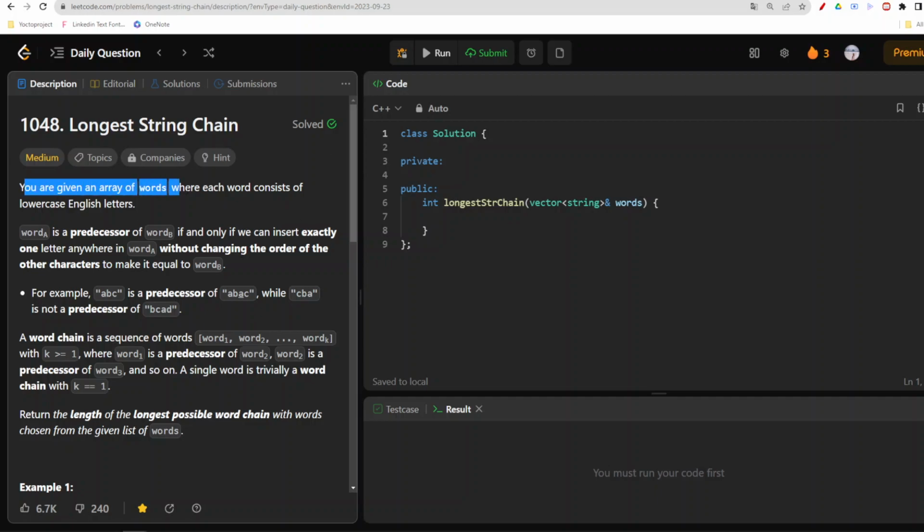You are given an array of words where each word consists of lowercase English letters, and word A is a predecessor of word B if and only if you can insert exactly one letter anywhere in word A without changing the order of the other characters to make it equal to word B. For example, ABC is a predecessor of ABAC.